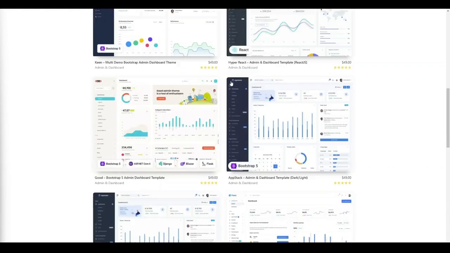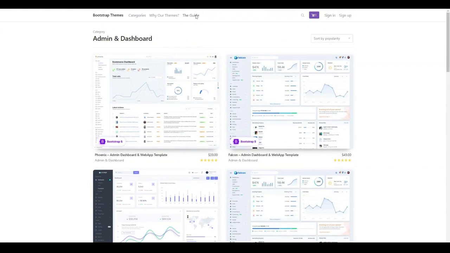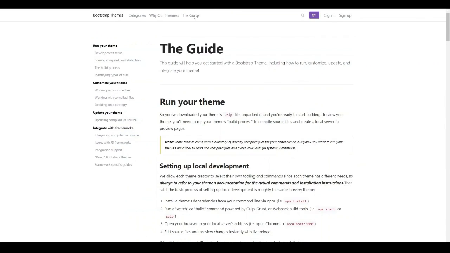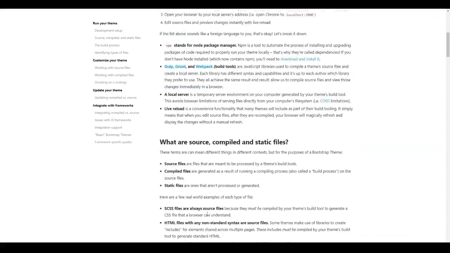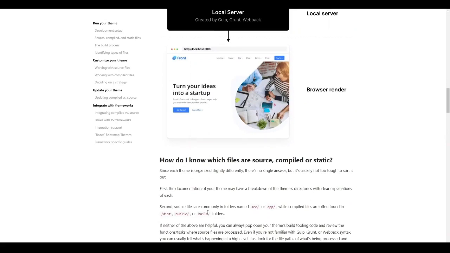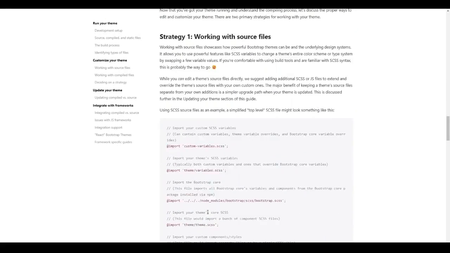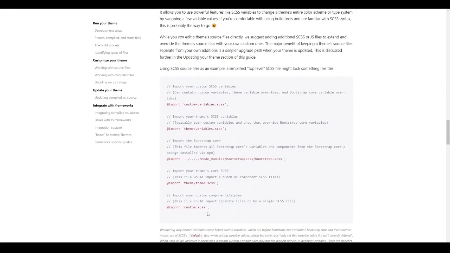And the good thing is that they also come with a whole bunch of tools as well. If you go into Bootstrap's website and then go into the guide, it'll show you how to set up for local development, how to actually run your theme, which files are source compiled and which files are static, and how to kind of integrate with different kind of frameworks as well. So yeah, different things that you can do with Bootstrap. It is definitely an option for you if you want to get involved. But yeah, definitely check it out.